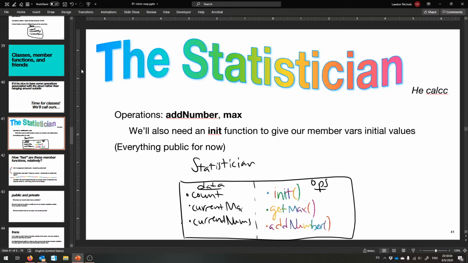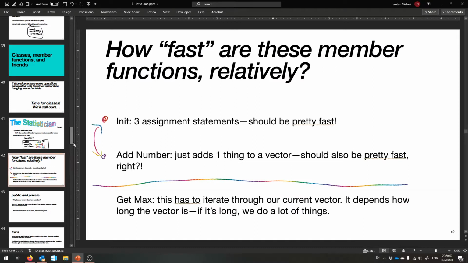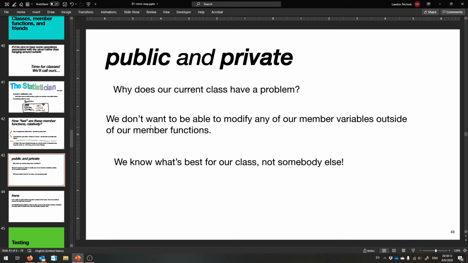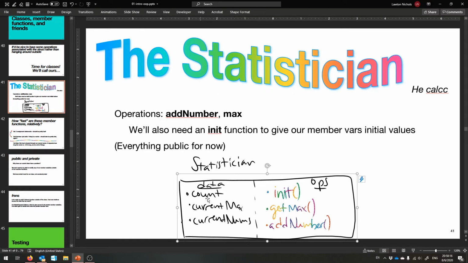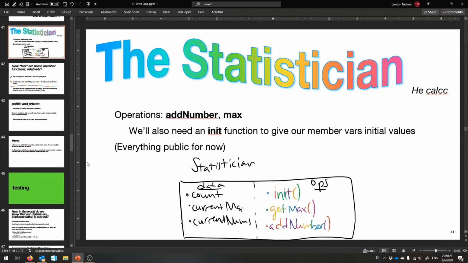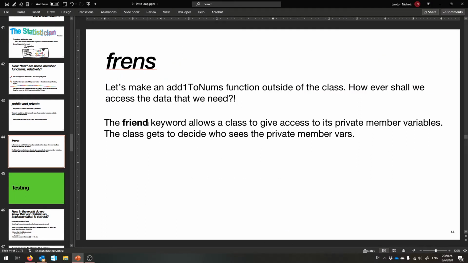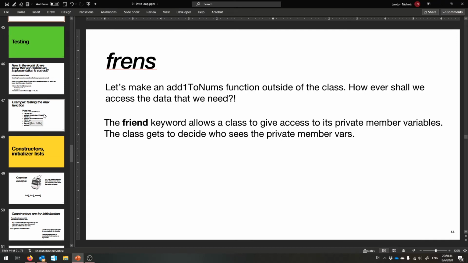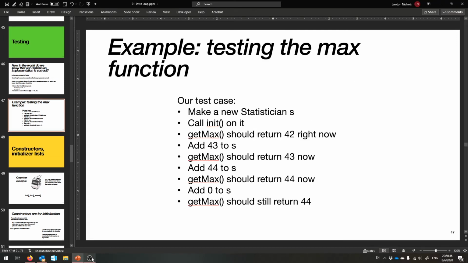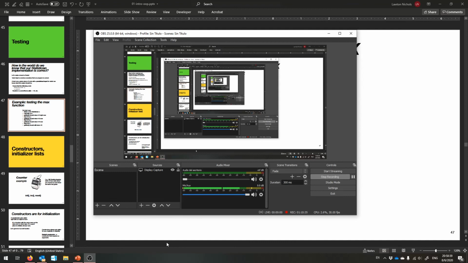Yeah? And then we looked at how fast our things could go. That's important. And then we restricted our data. So now not everybody gets to access count, only the implementer of the class gets to access count, current max, current nums. And we can give access as we wanted to. We added a getter, of course. And if there's anything that you need to give outside of your class access to the private member variables, you can make it a friend, which is so cute. And yeah, then we tested our class. So with that, this is where I will stop, and I will see you in the next lecture.